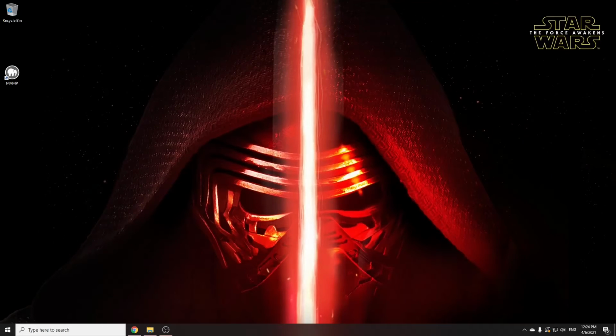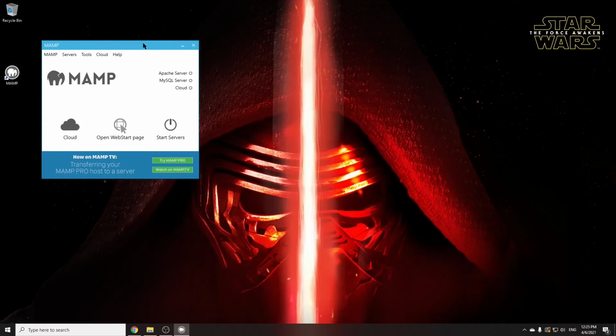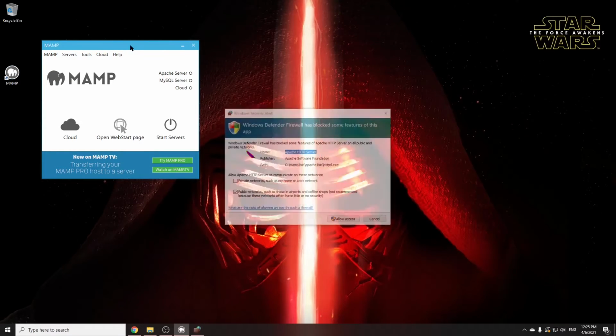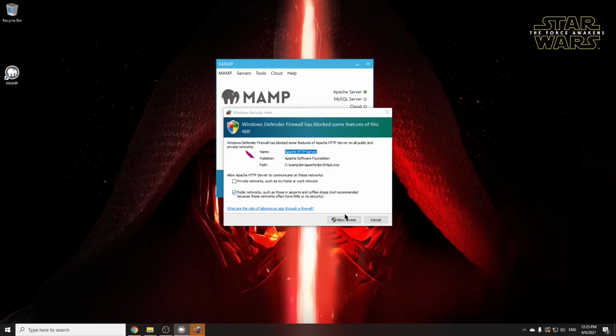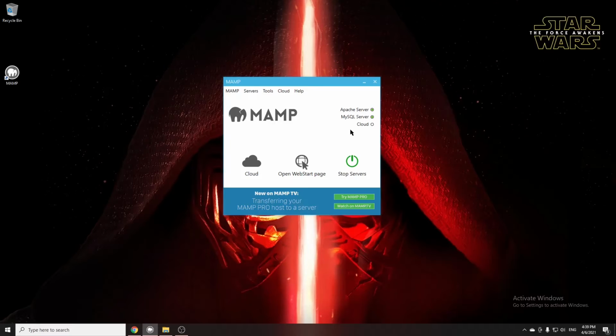Go to the desktop now, double-click the MAMP icon, and you'll see the main app screen. Allow both the web server and database server to go through the Windows firewall. As you can see, the web and database servers are starting automatically. In case you want to stop them, just press this button.